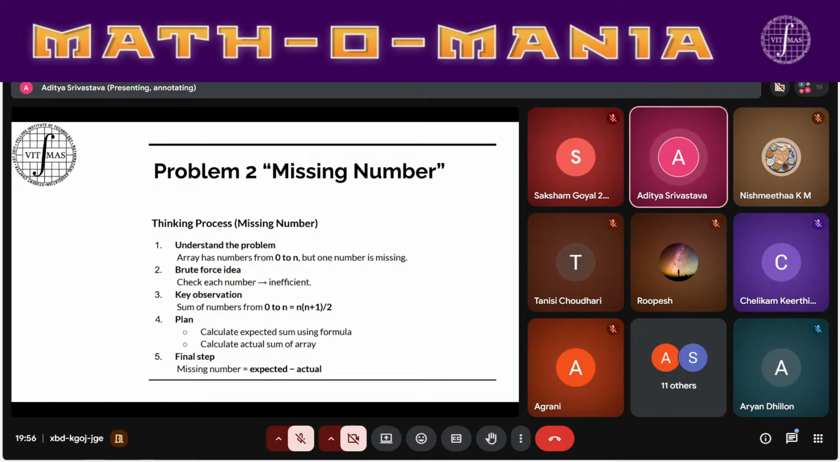Then, if we subtract the actual sum of the array from the expected sum from the formula, we get the missing number. Think of it like this. If you know the total marks of a class and you know the marks of all the students present, the difference would tell you what's missing. It's the same idea here.